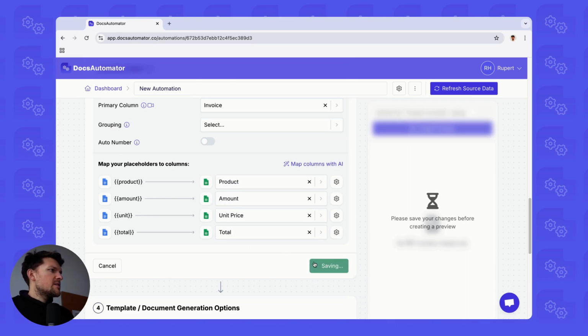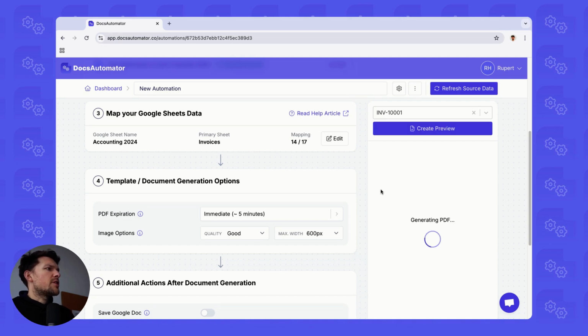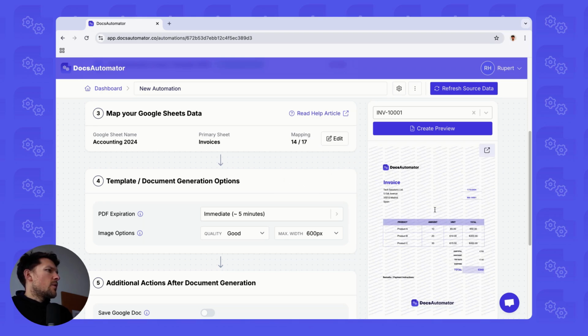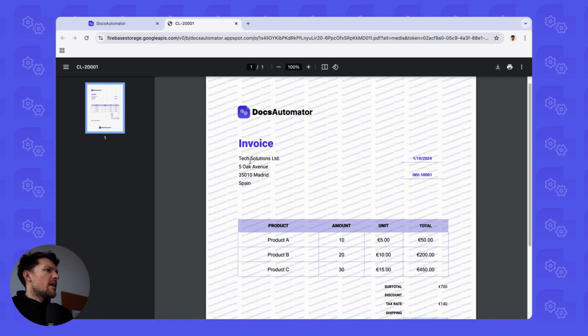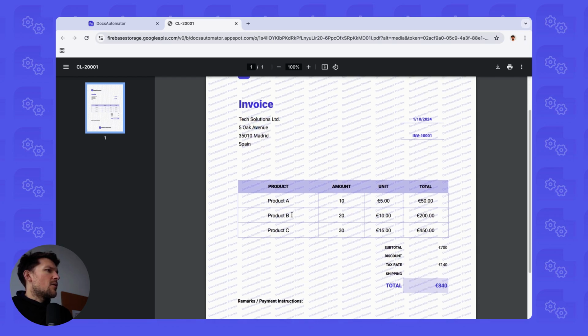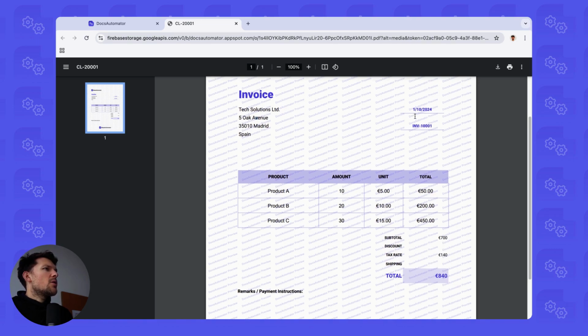I save this, and now here on the right side, I can generate a preview. I'm going to generate a preview for the invoice 10,001. This is going to take a second. And then we will see that we have all our data in here. So we have our client name and then an address and then our line items printed. And we have a total, tax, subtotal, etc. So all our details are here.